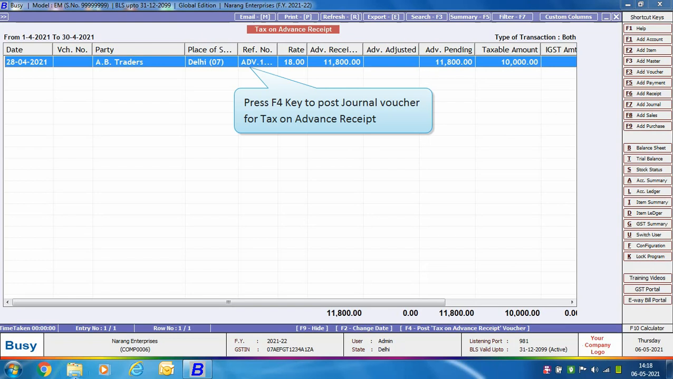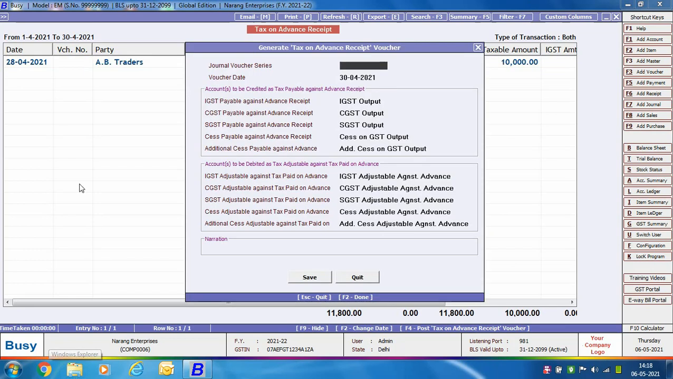On clicking the F4 key, a Generate Tax on Advance Receipt Voucher window appears. Specify the voucher series, voucher date, and then specify the IGST, CGST, SGST payable against advance receipt account. These accounts we are taking as IGST, CGST, SGST output accounts, and these are our tax accounts, that is, these are created under the account group Duties and Taxes. Next you need to specify the IGST, CGST, SGST adjustable against tax paid on advance accounts.